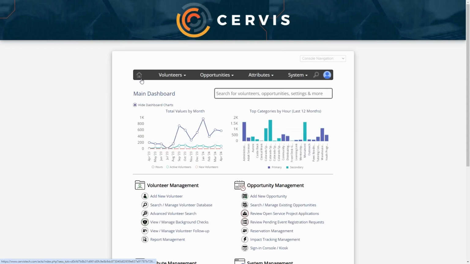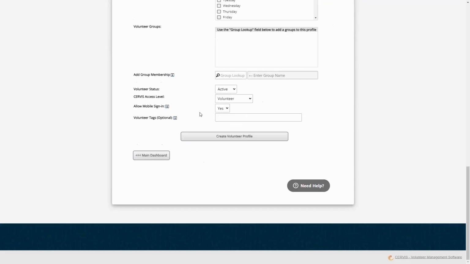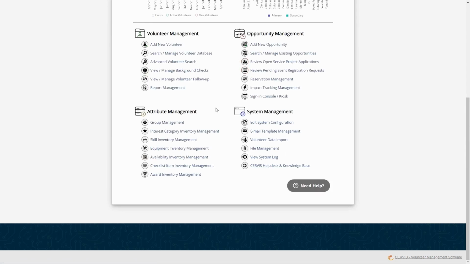If you as an admin go to the main dashboard, go to add a new volunteer, build out a profile for someone and create their account, that person is not going to be notified. If you want them to be notified, of course, you can send them an email, but that's a general rule of thumb in the system. It's not going to be emailing on your behalf unless you're clicking buttons that actually say send email.